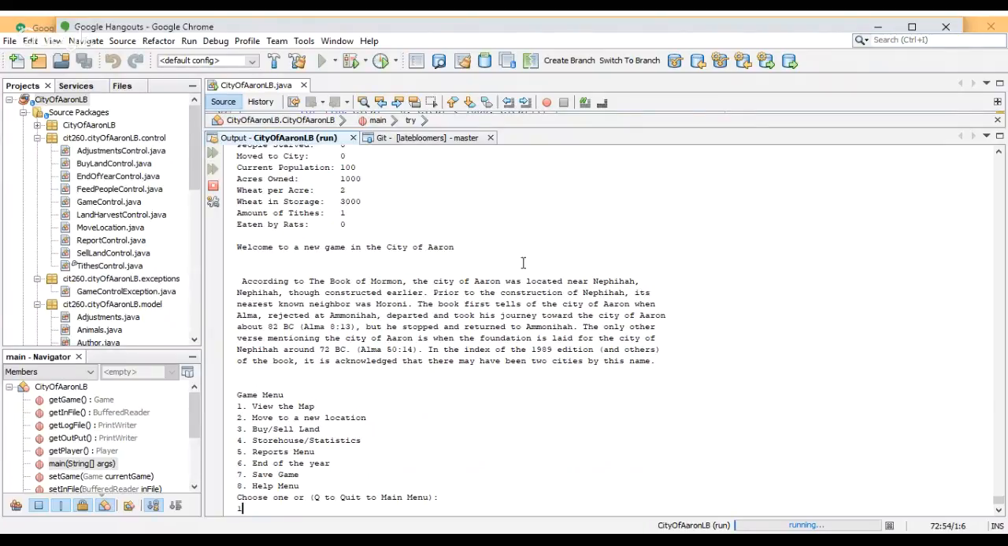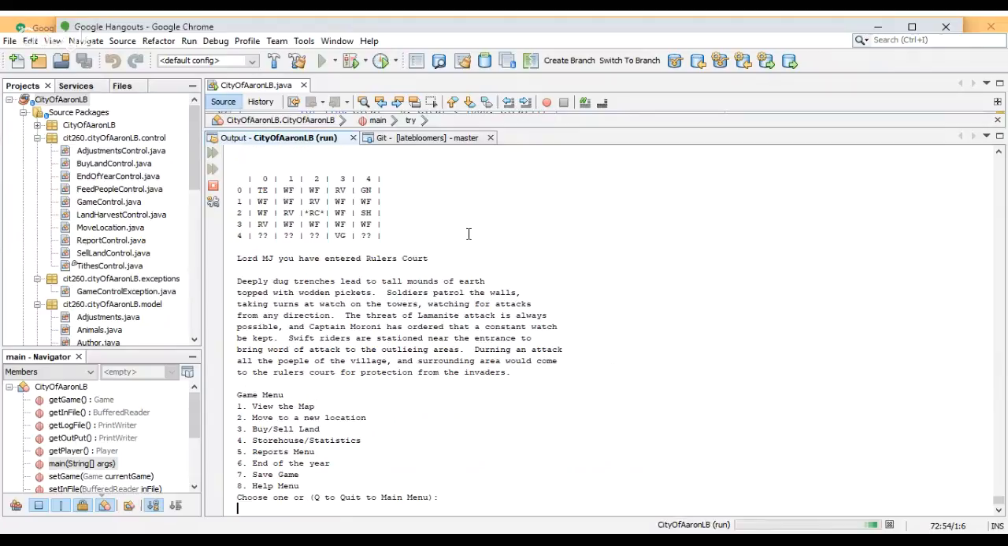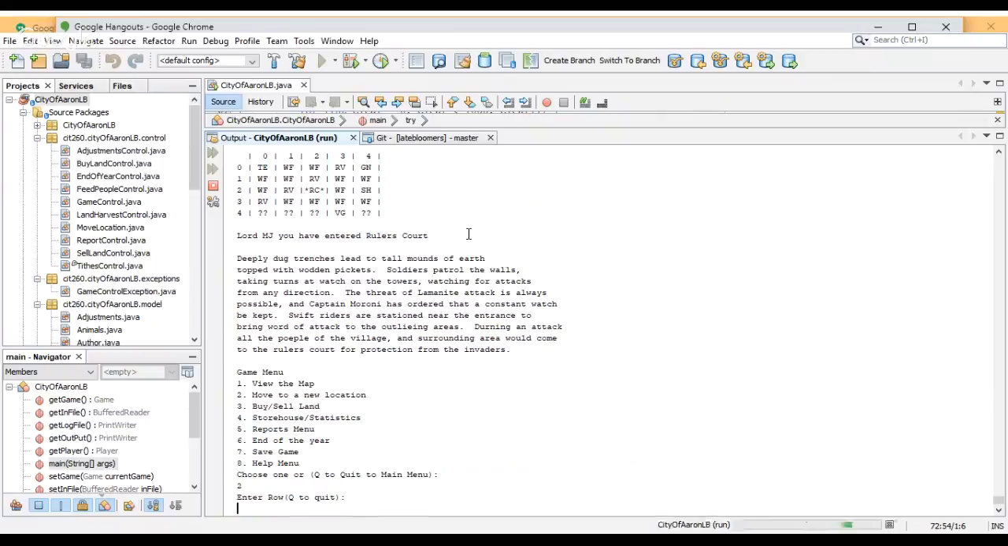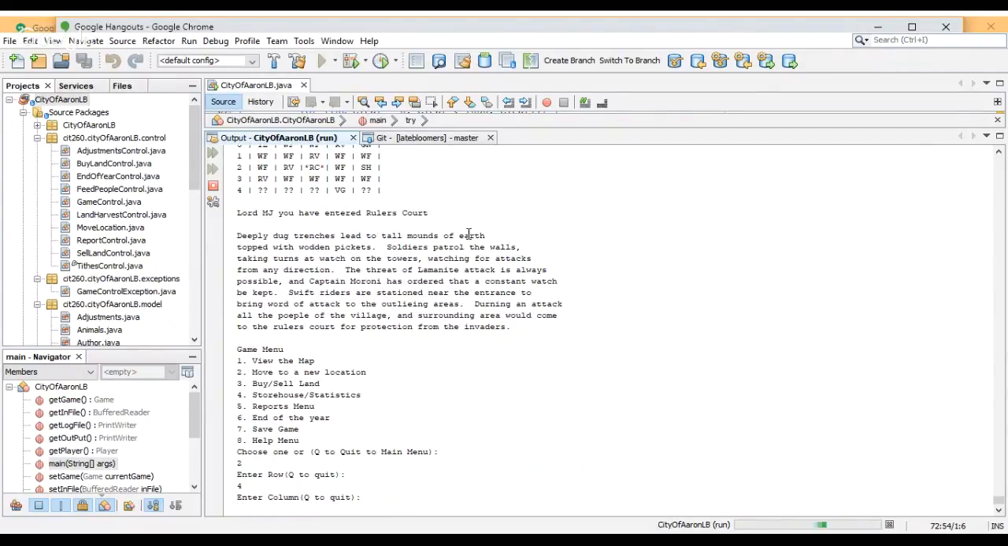By pressing 1, you can see our map that was created by our two-dimensional array. It starts you off in the ruler's court and gives you a little bit of information as to what's in the ruler's court. If you press 2, we can move to a new location. You enter the row and enter the column.